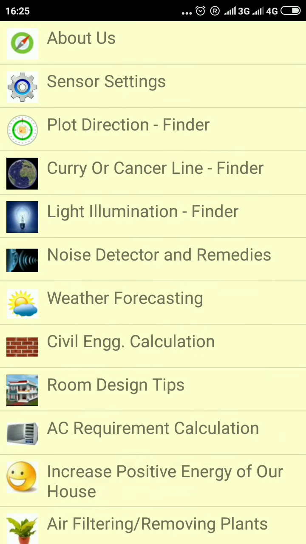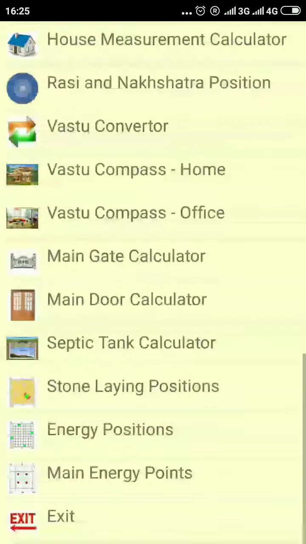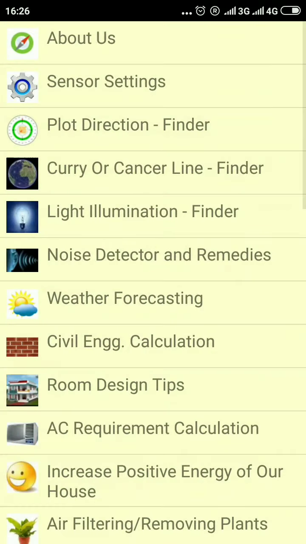Press Initialize and Login button to view the main menu. 32 main modules are available in Vastu Soft mobile application. We can see all 32 modules while scrolling down the main menu. Since the application is so large, we are going to discuss only the major modules in this demo video.